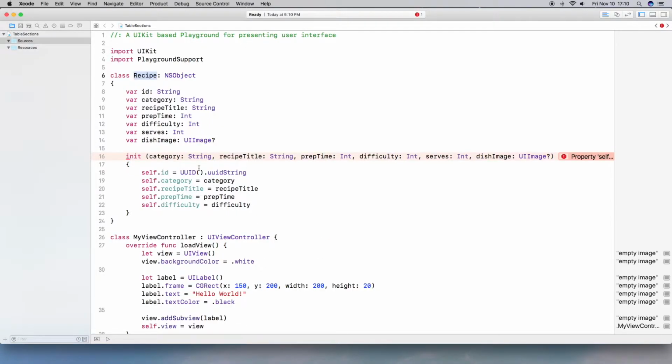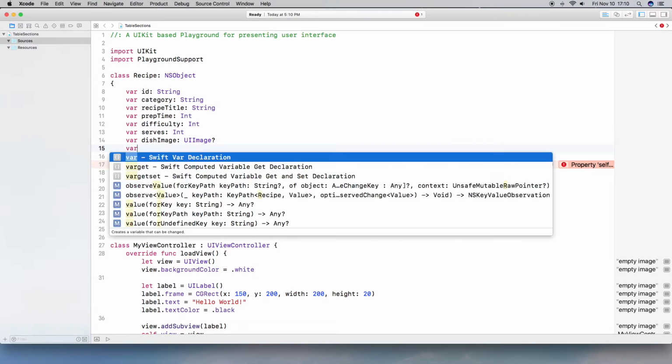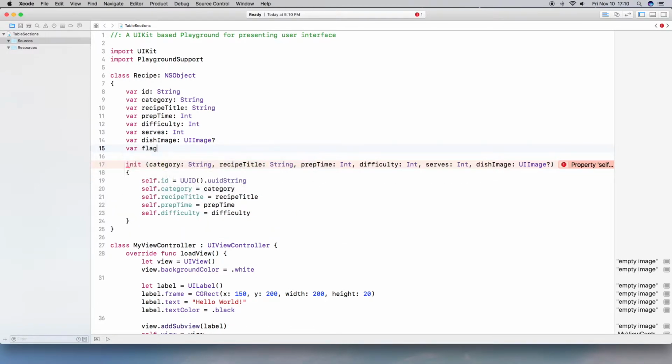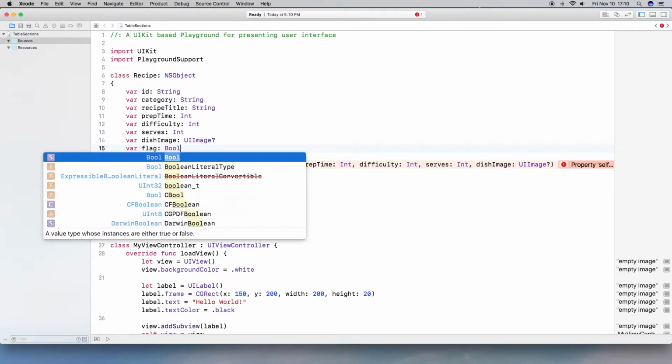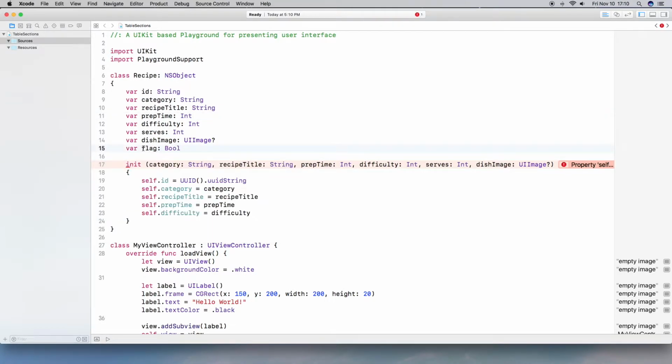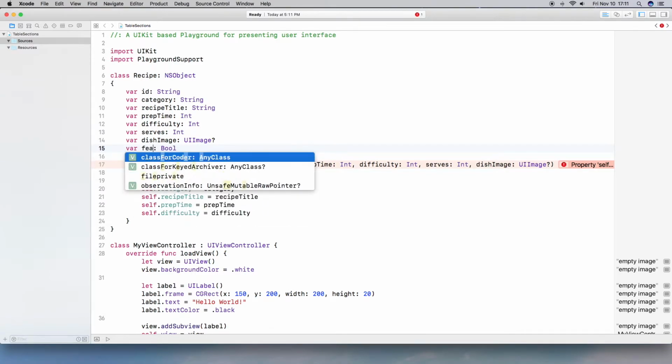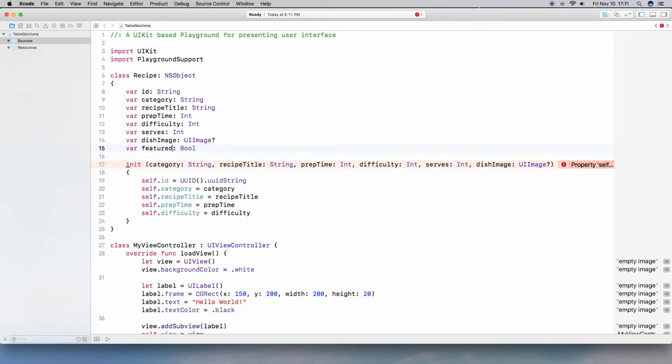So I've added everything here except for the flag for latest. I'm going to go ahead and add that since I forgot. I'm going to do a bool. So we do a flag, a featured flag, yeah, something kind of descriptive.